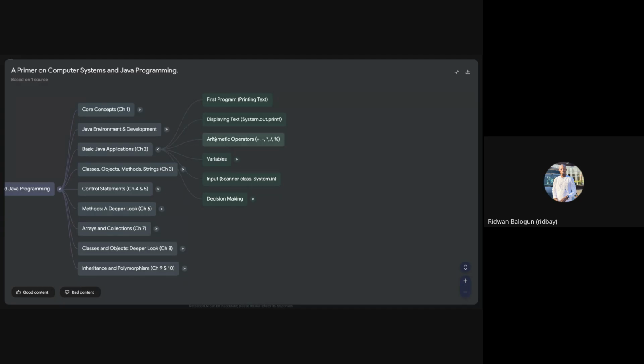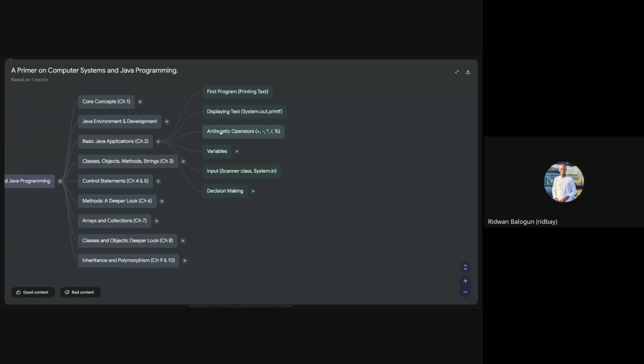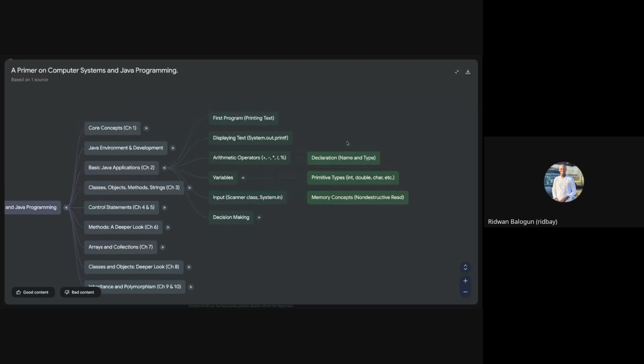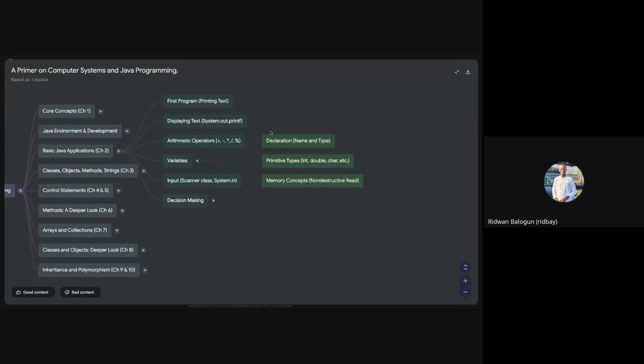Then we talked about arithmetic operations, where we talked about plus, minus, and all. That is where we talked about the precedence, the operation precedence. Then we talked about variables, so how to declare a variable.